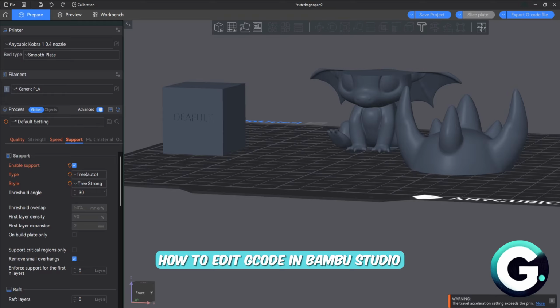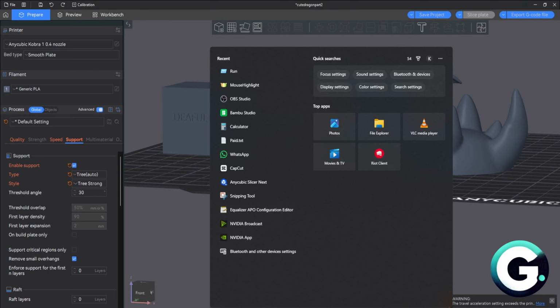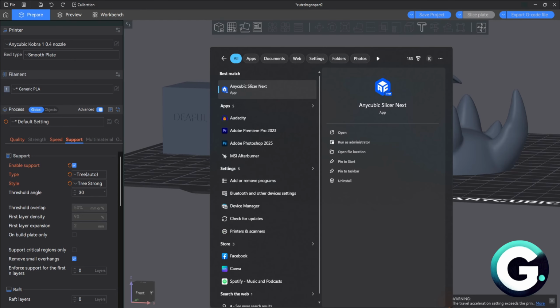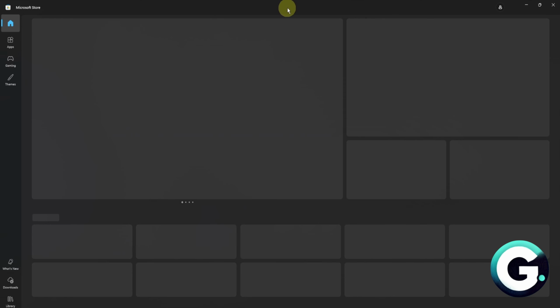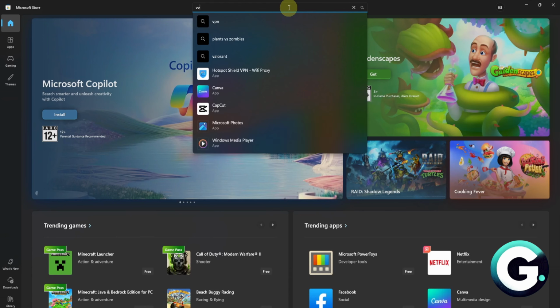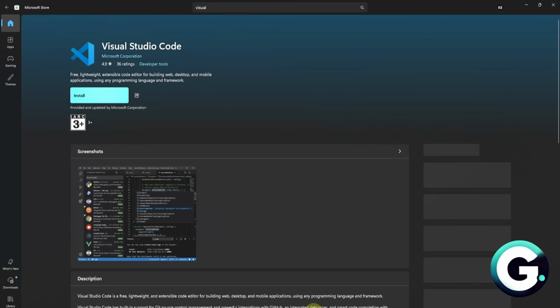Now, of course, the first thing that you need is an actual programming editor. I recommend using Visual Studio Code, or Microsoft's code editor. It's going to be Visual Studio Code right here. I believe you can get this inside the App Store or the Microsoft Store. Just go ahead and search for Visual Studio, and then you can get the application right here.